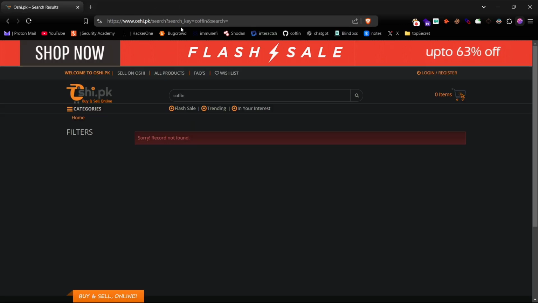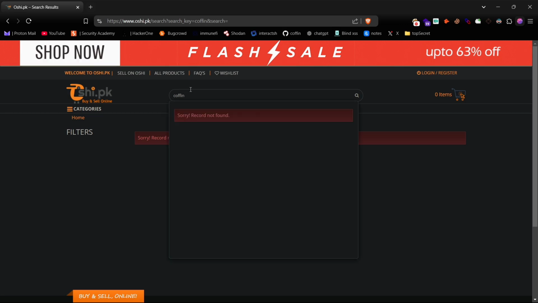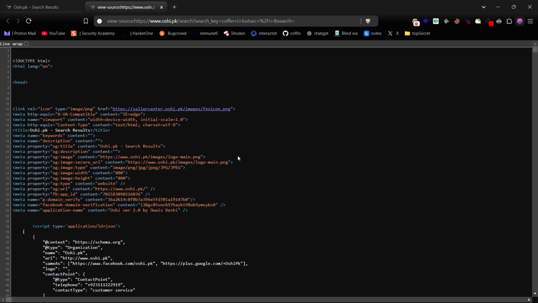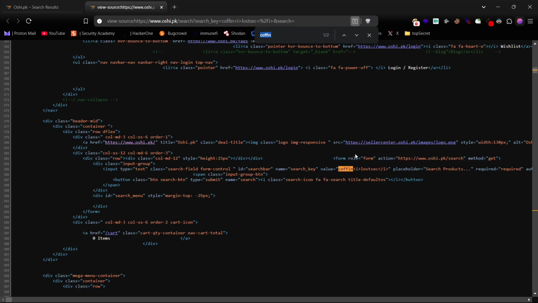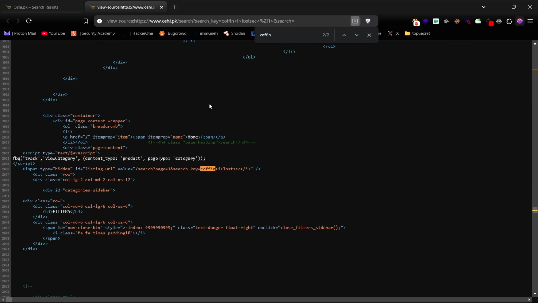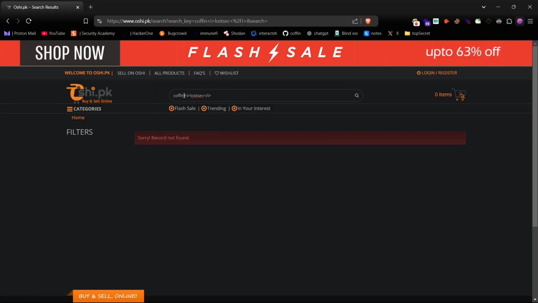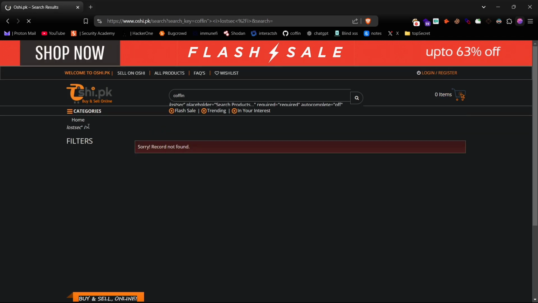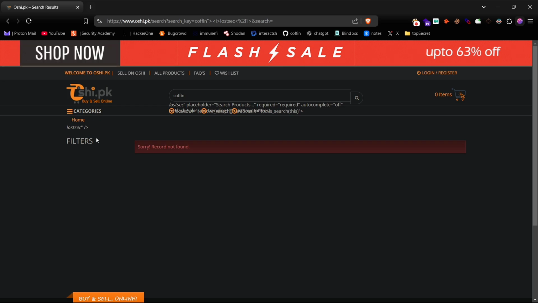Alright, now let's try a simple HTML injection, just something I usually start with. As expected, there's no reflection. So let's open the source page and check if there are any signs of HTML rendering. You can see our HTML tags are present, so we probably need to close them to actually execute our script. Let's try adding those closing tags. And now you can see our text reflected in italic font, which confirms HTML injection.